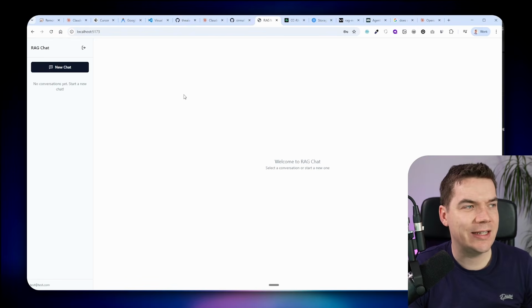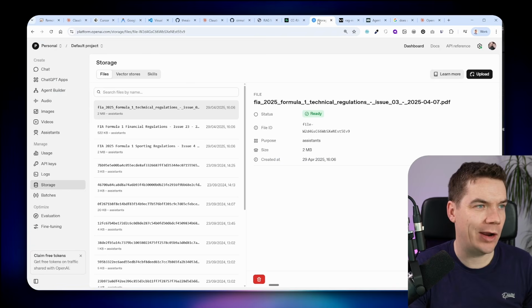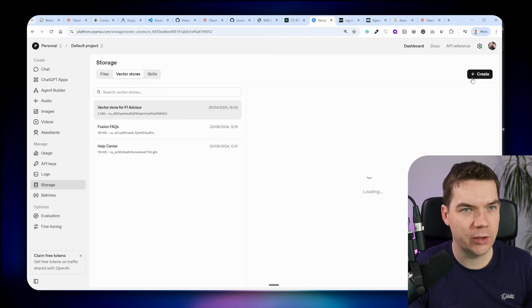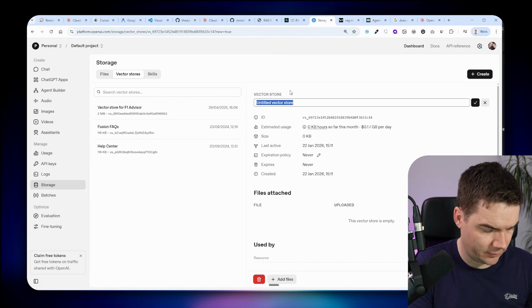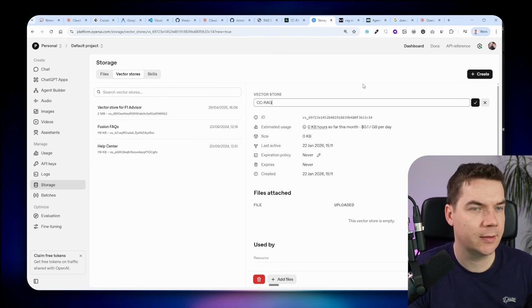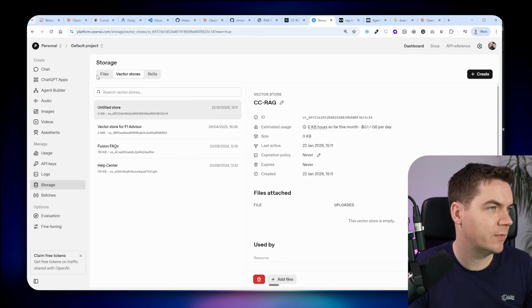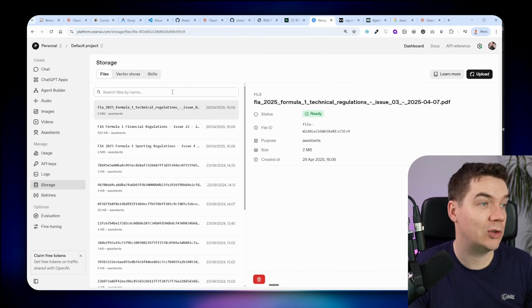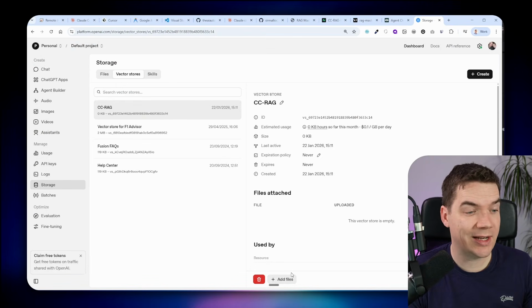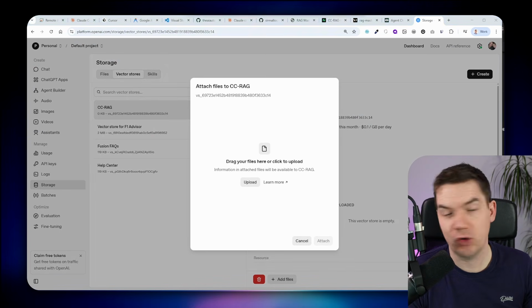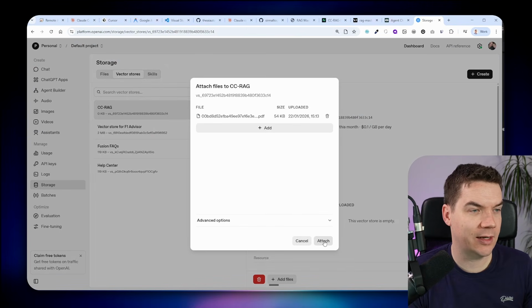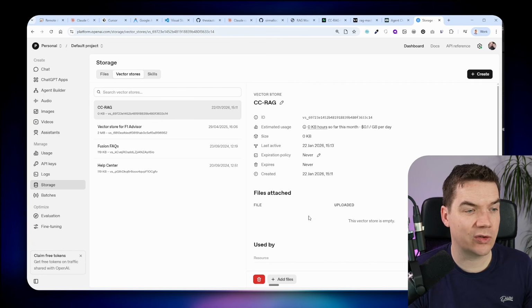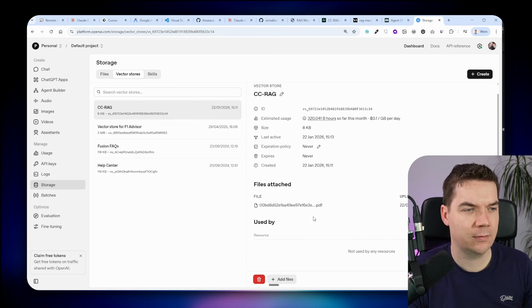So now that we're tied into the OpenAI Responses API, we essentially have managed RAG. So if we come into the playground and go to storage, we can create a vector store. So let's call this our CC RAG. So we have a vector store ID, and then we can upload files to the vector store. So if we just click add files at the bottom and drag in this PDF and click attach, now this vector store has a file. We can see the file there.